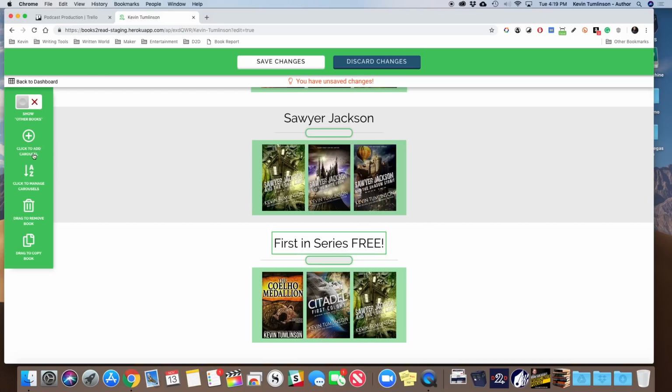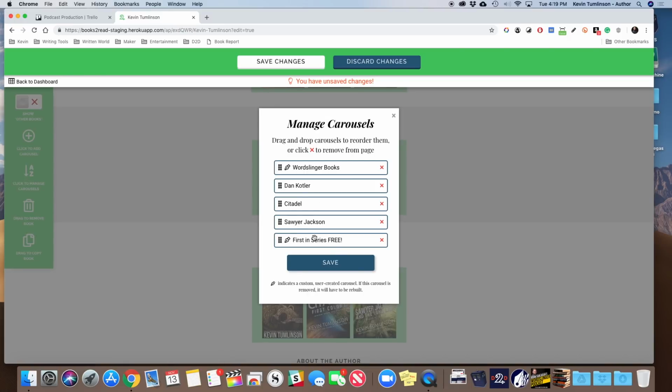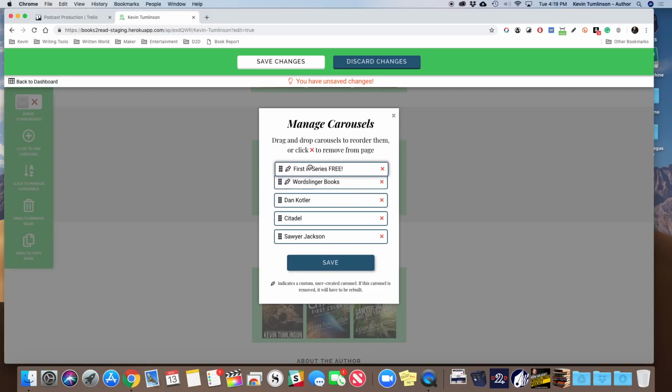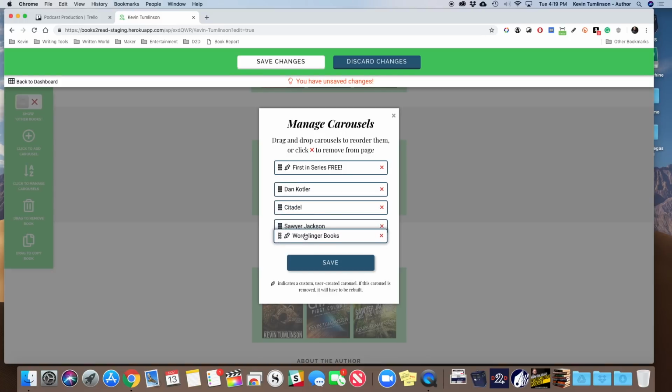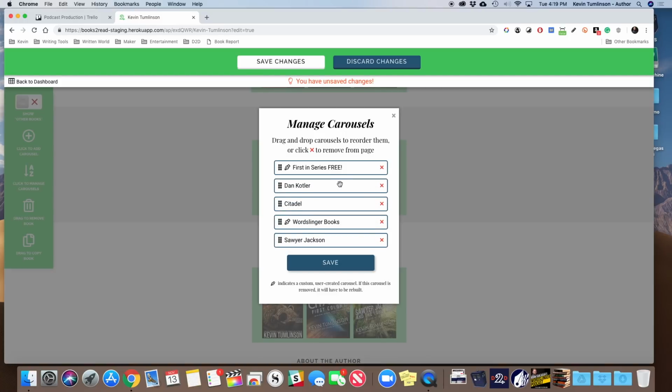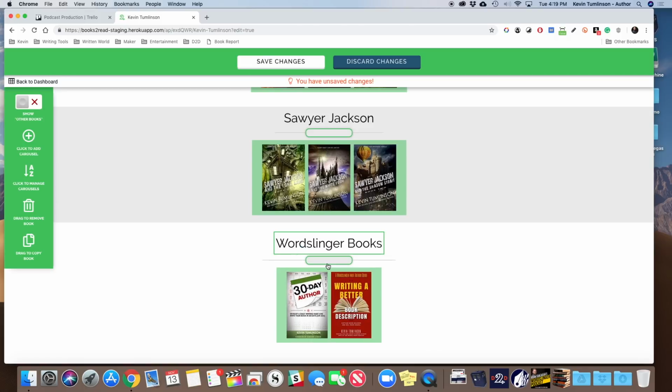Now we go back over here to manage carousels. We see that this is a user-created carousel. We're going to go ahead and move that up. And I'm going to move this one back down just for the heck of it. Reorganize a little. And there we are. I think I keep dropping that in the wrong spot. So all those are now in the order I want them. We hit save.